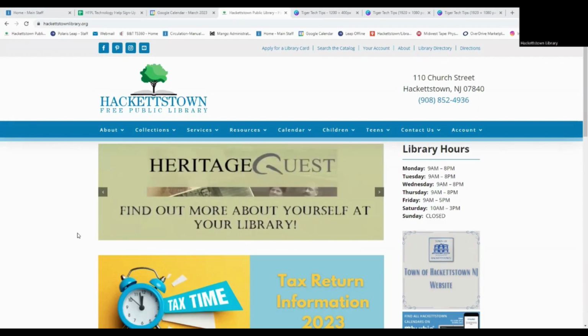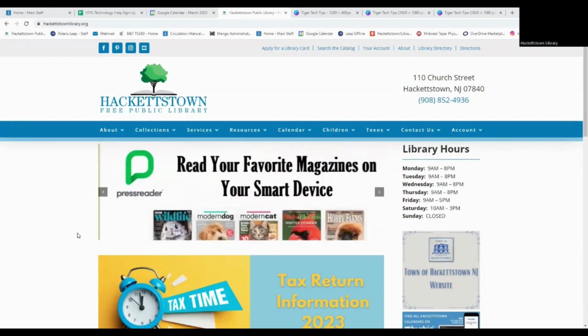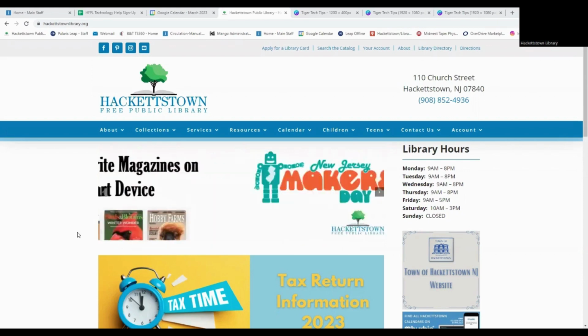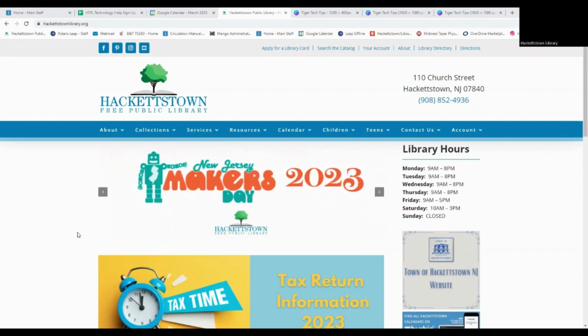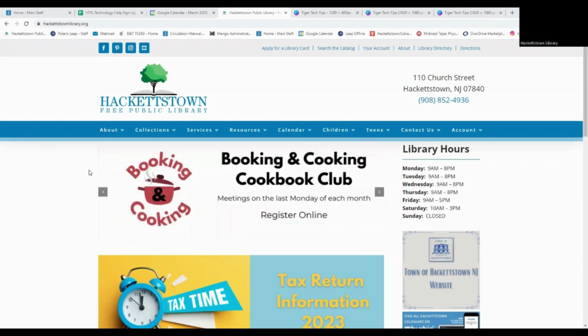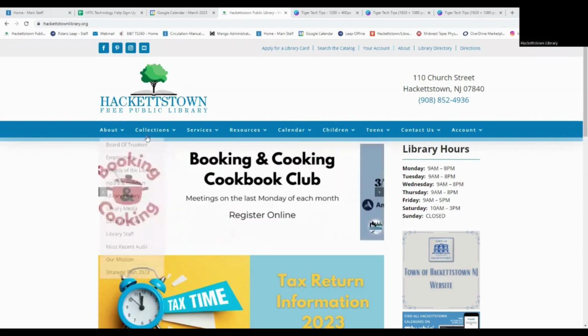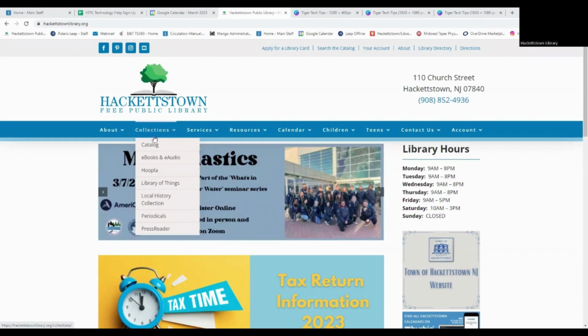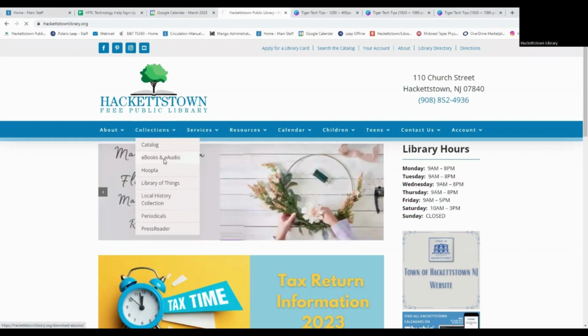Today I'm going to show you how to use Libby, which is our service for accessing ebooks and audiobooks. So what you would do is you go to our homepage, hackettstownlibrary.org, which is what you're currently seeing, and you would go to collections, and it says ebooks and e-audio. You would click that.